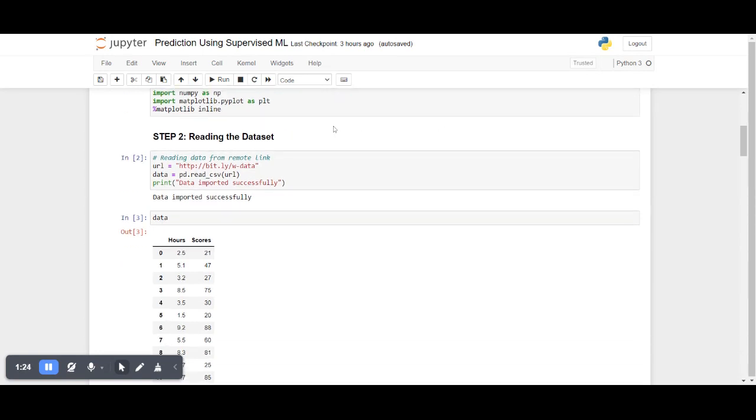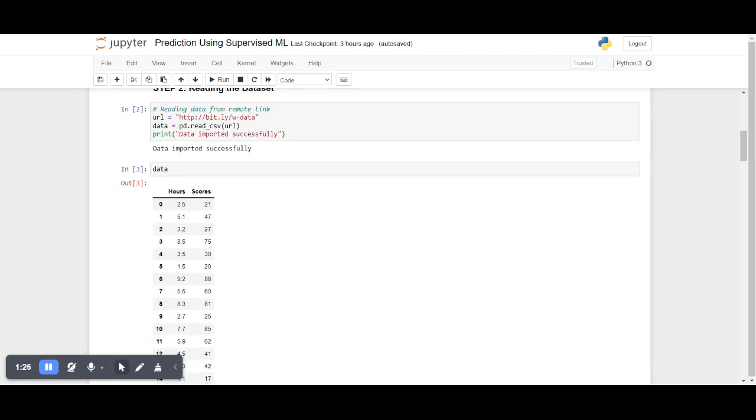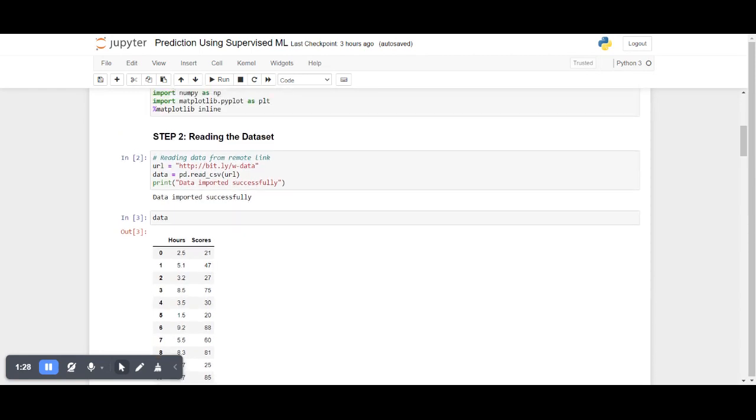Next, reading the dataset. We will have a URL and we will give a data name variable, and we will use that to read the dataset. Using pandas, we use it to read the data.